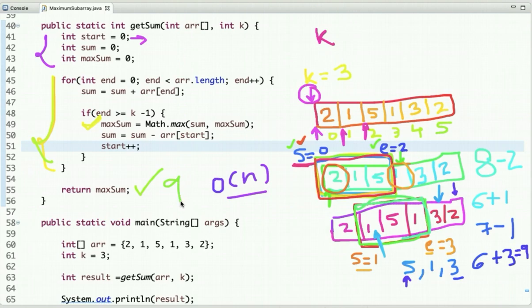So you can see this approach is much better than our previous brute force approach, and the time complexity of this approach is O(n). So this is how we can solve this problem, and that's it for this video.